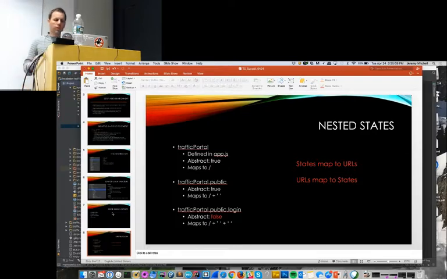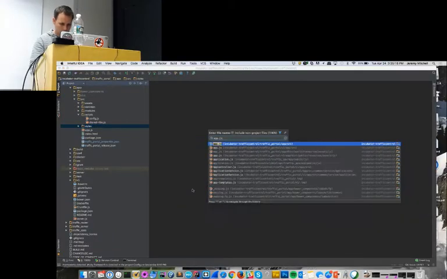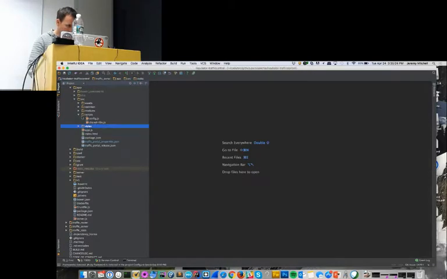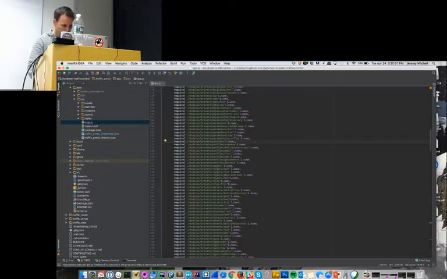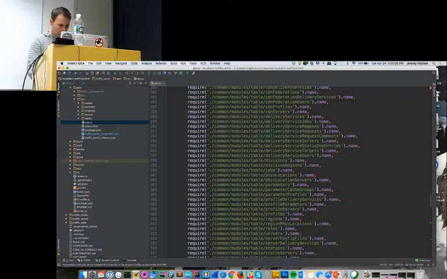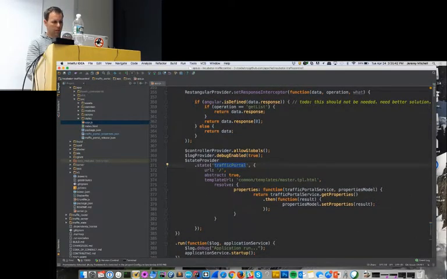So at the root of Traffic Portal is the Traffic Portal state. That's the root state, and it's defined in app.js. Let's go look at that. Let me just navigate to it over here, actually. App.js is right here. It's in the root of the source directory. And so you'll see here's the Traffic Portal state. It has a URL of just /. It's the root state, right?